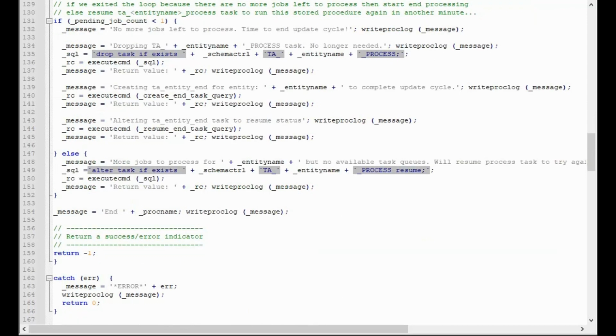If we exited the loop because there are no more jobs left to process, then we drop Snowflake task TA map update process, as we won't need it anymore. Remember that we previously suspended it, so we don't need to do that again here. Next, we create Snowflake task TA map update end, which has a handler of proc SP entity end with map update as a parameter, using the query variable at the top of the proc, and alter the task to set it to resume status for execution at the next scheduled time. The proc exits and processing will continue when TA map update end executes.